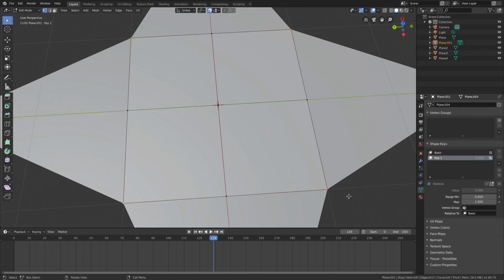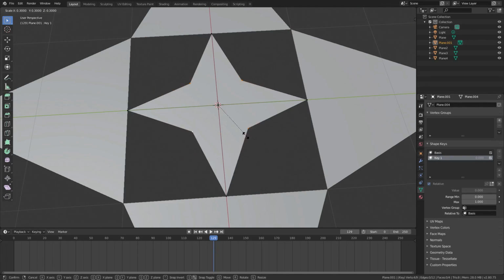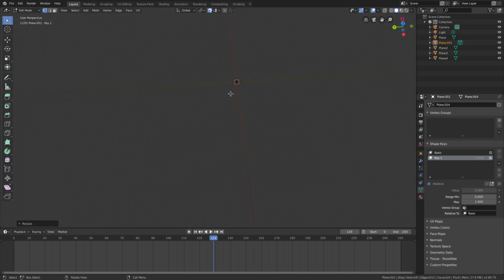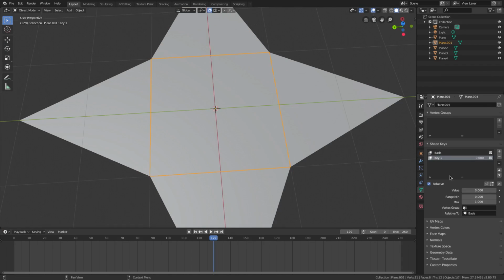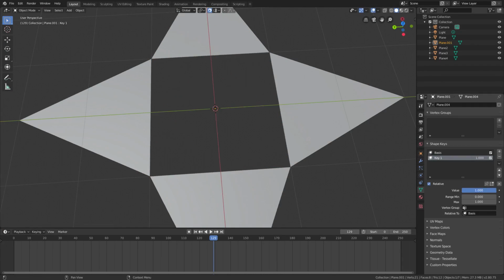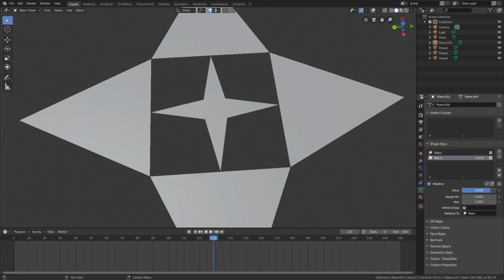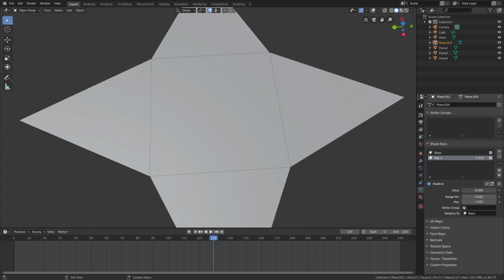Now, the problem is we don't have snap on for scale, so guess what we're going to do now? Up here at the top, scale. Perfect. Hit S to scale them in. Now the snap works for scale, and we can just get them perfectly in that little center piece. And now, if we turn up key 1, you can see that it completely disappears. Comes out of nothing, which is so cool.